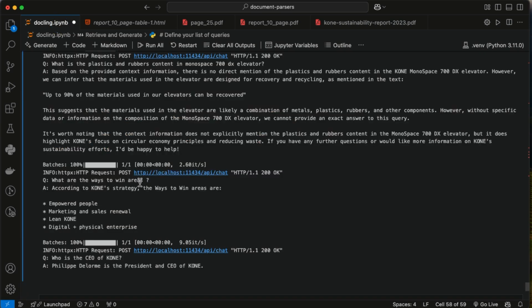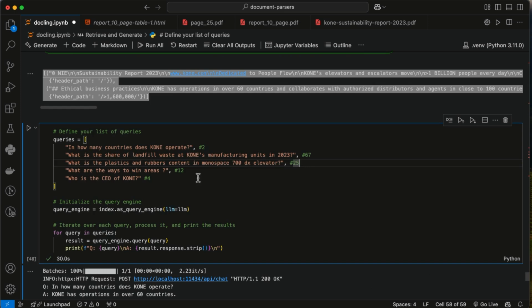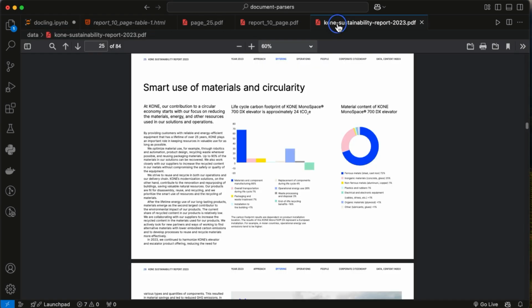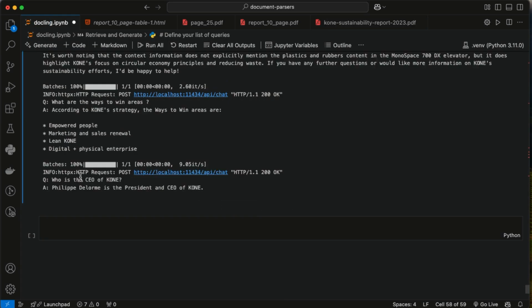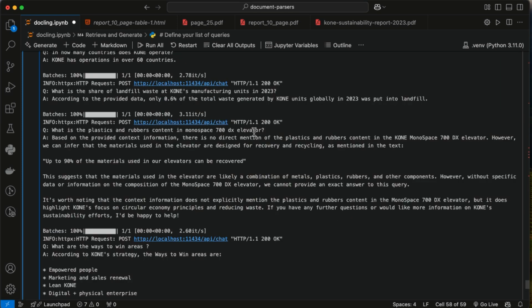What are the ways to win areas? According to Kone's strategy, the ways to win areas are empowered people, marketing and sales renewal, lean Kone, and digital plus physical enterprise. This is from page 12. So let's go to page 12. If I go to page 12, you can see this is where I am asking the question from, ways to win areas. It took these four answers from it. That is also correct. And the last one was, who is the CEO? Philippe Delorme is the president and CEO. That is also correct. You can see that one question was not correct, but the others were correct.